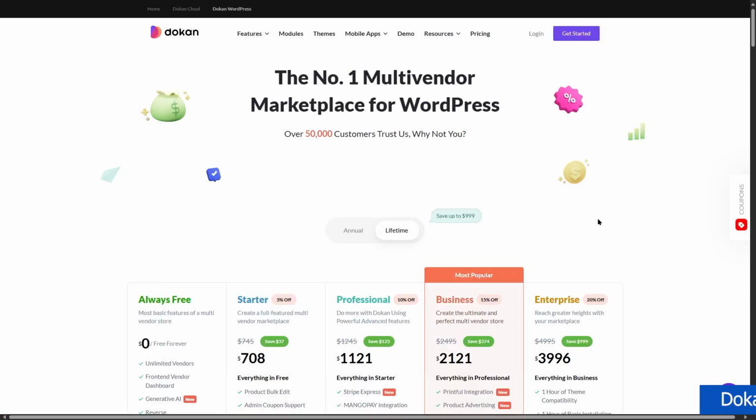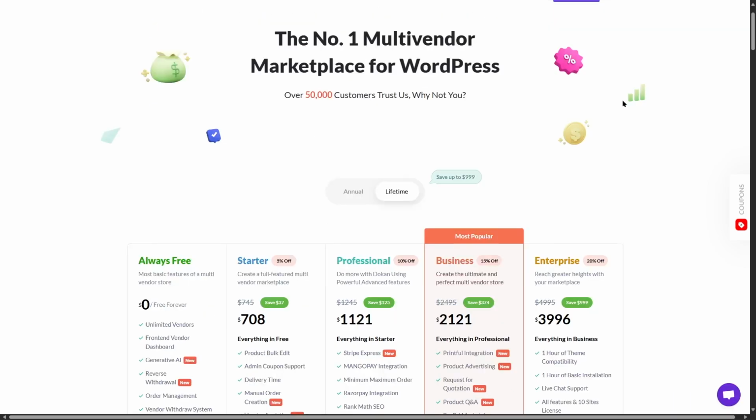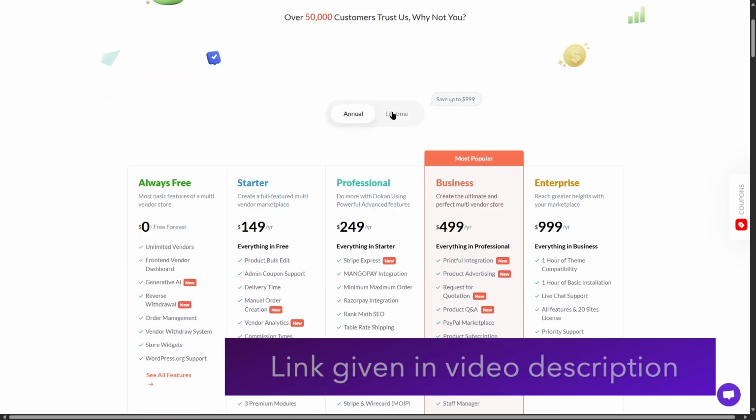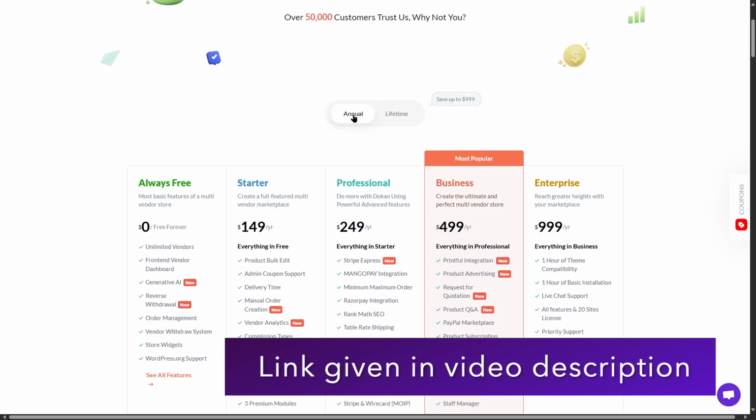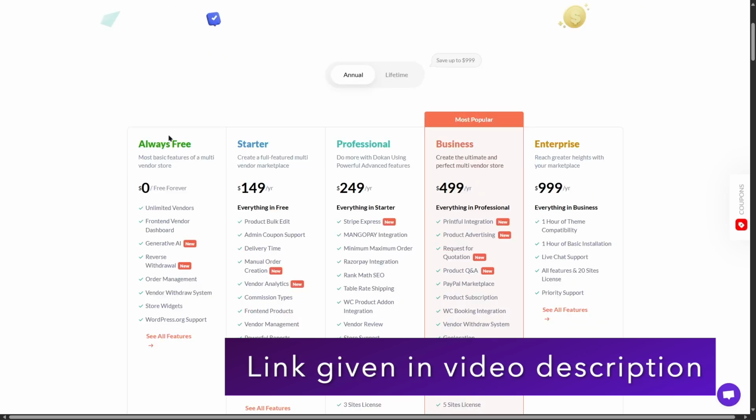Now let's talk about the pricing of Dokan and MarketKing. We'll start with Dokan. Dokan has two types of plan, the annual and lifetime plans. Let's take a look at the annual plans first. The first plan is the free.